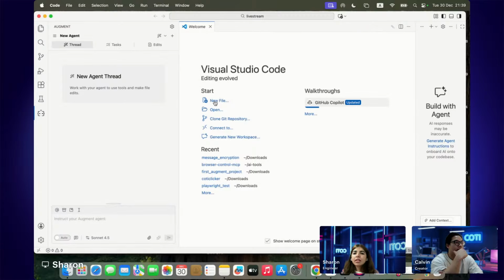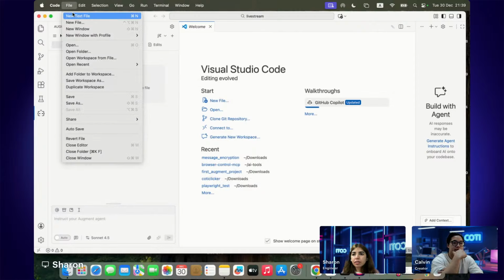Okay, so what we'll do now is start making our web app and connect it to the COTI blockchain. So you can create a folder.